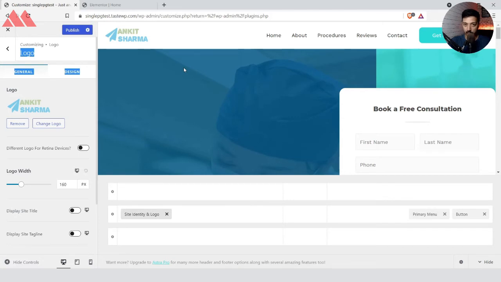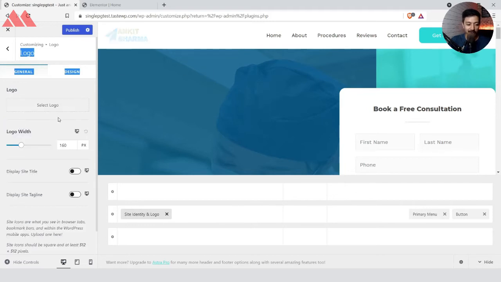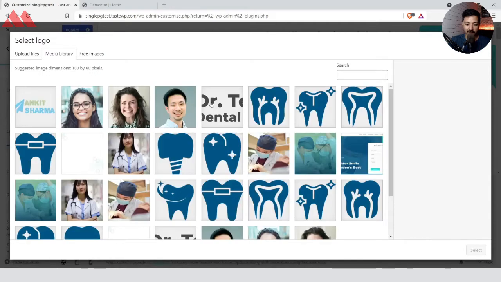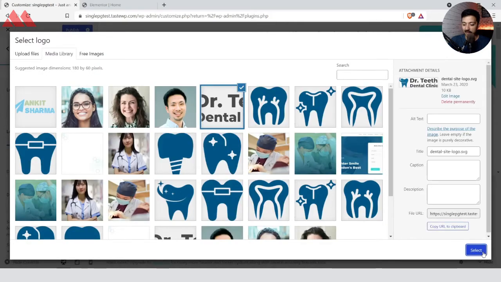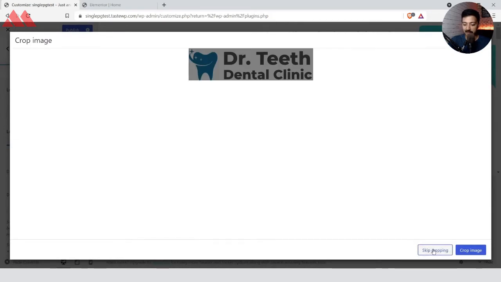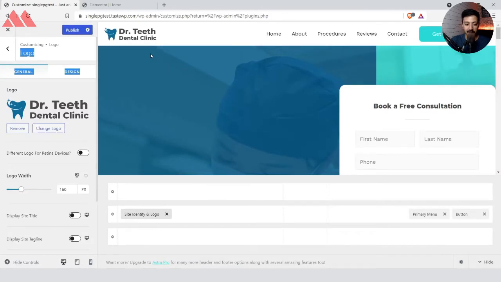So now our logo is updated, and this logo right now is nothing related to the dental theme. I just created a sample logo so that I can show you how you can replace the logo in this website. I think it's not matching with the theme of the website, so let's go ahead and remove it and go back to the previous logo. So here is that. We will skip cropping again, and the logo is back. So this is how you can edit, update, or remove the logo from your single page website.